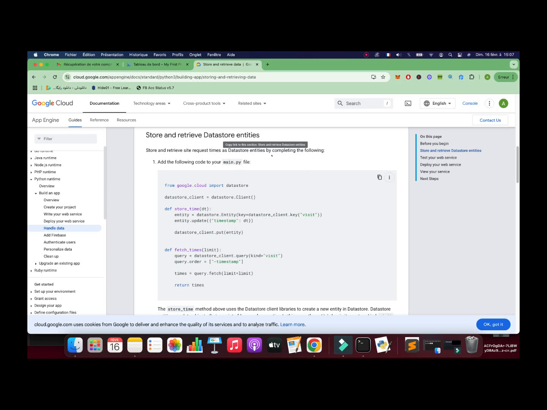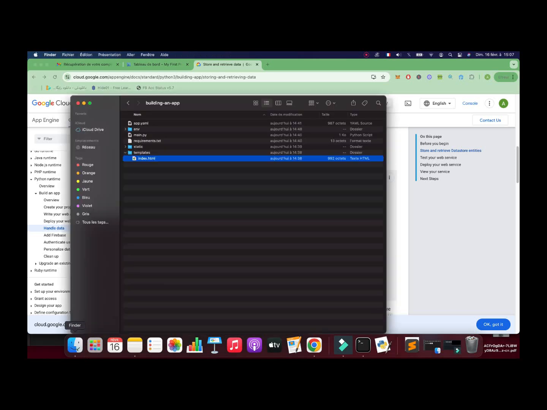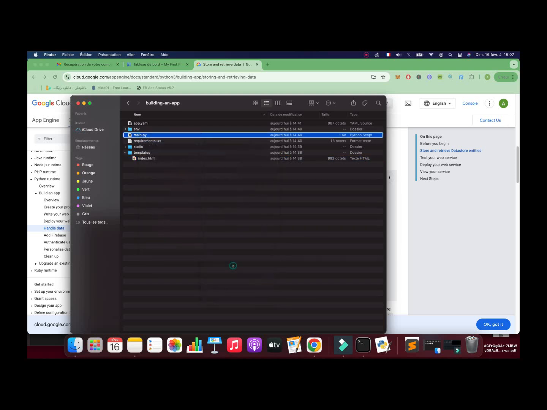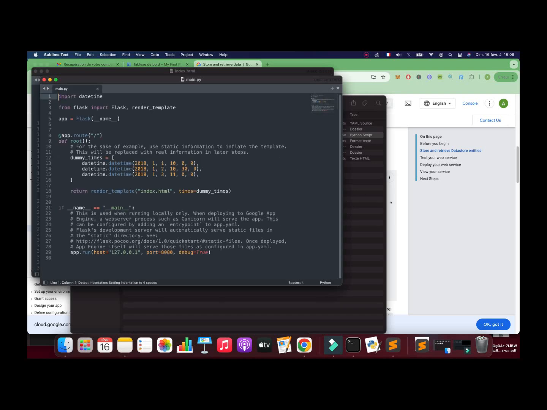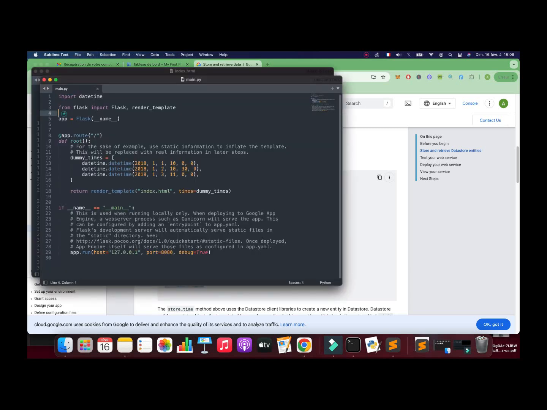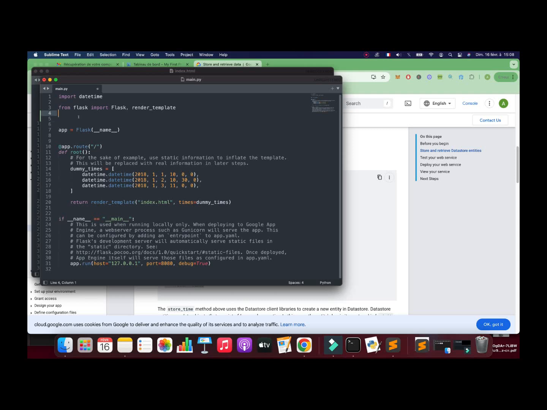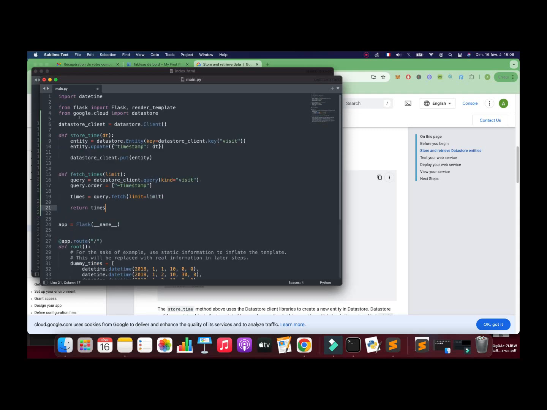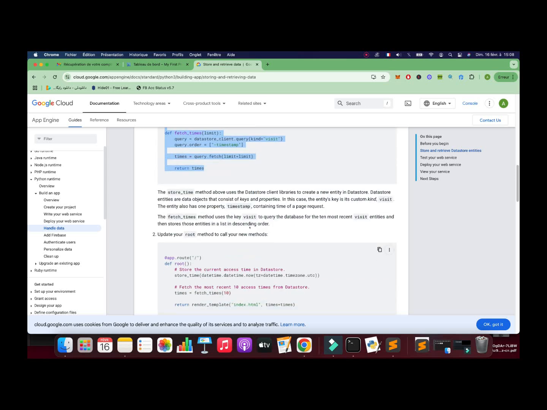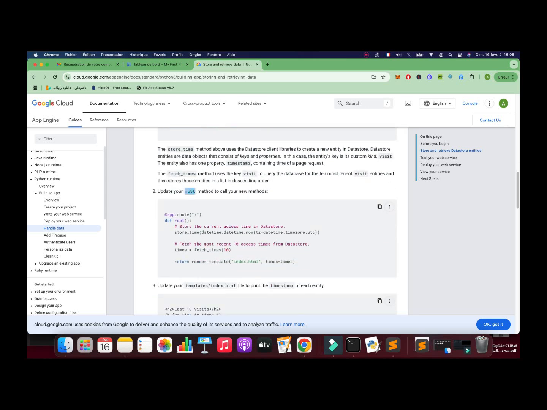So now we are going to handle the data. Store and retrieve data. Since we already did that, we can move on to the next step. To do that, we have to update our main.python with these both functions. So we're gonna open main.python with our favorite IDE, which is Sublime Text.